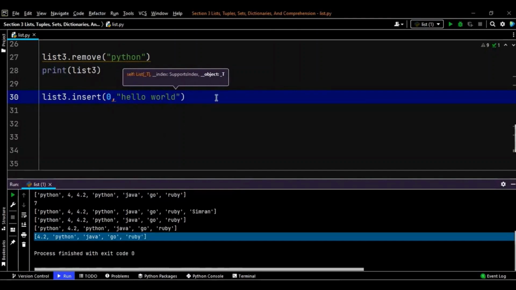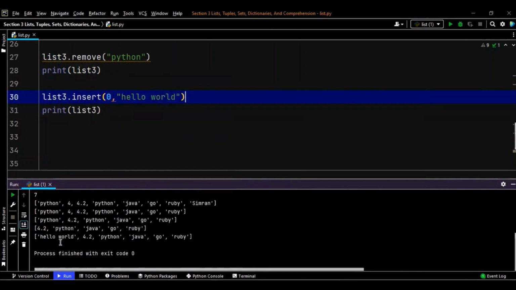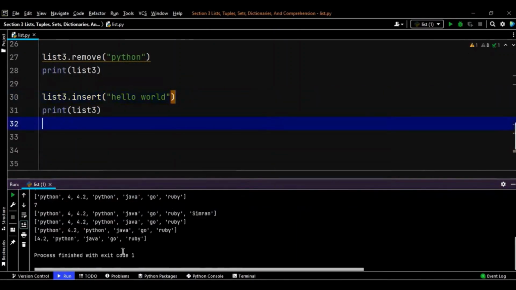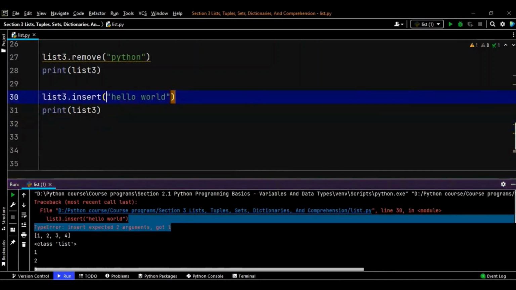Okay, and let me just quickly again print list 3 and run this. Have a look, it has inserted it in the first place. If by chance you wouldn't have written the index and had run this, see, insert expected 2 arguments. It takes 2 arguments, but it has got 1. So that's the reason you need to give the index.